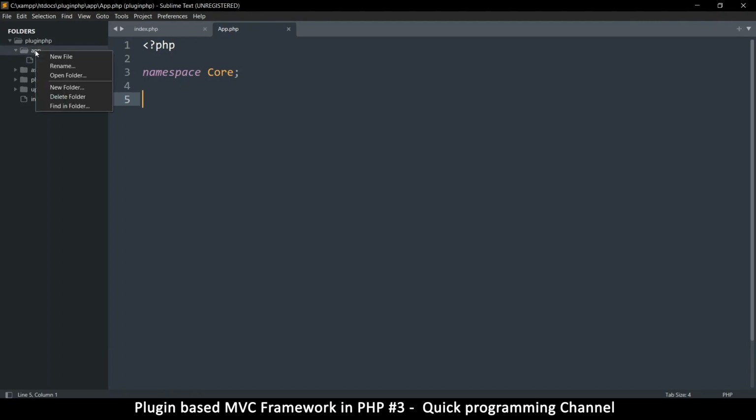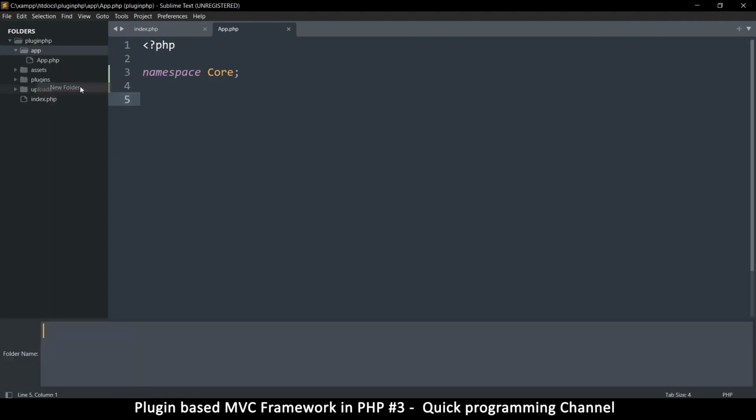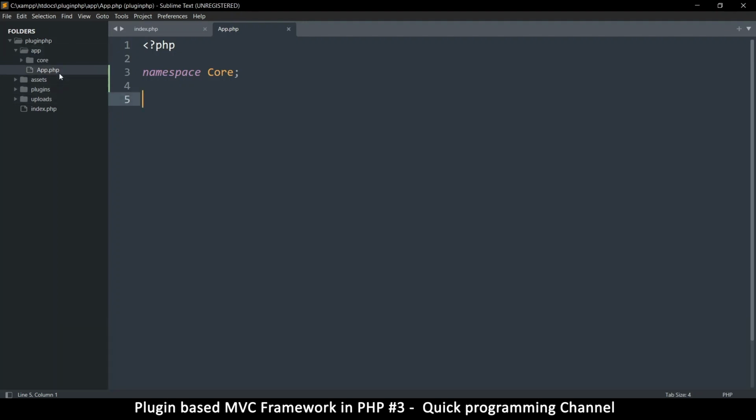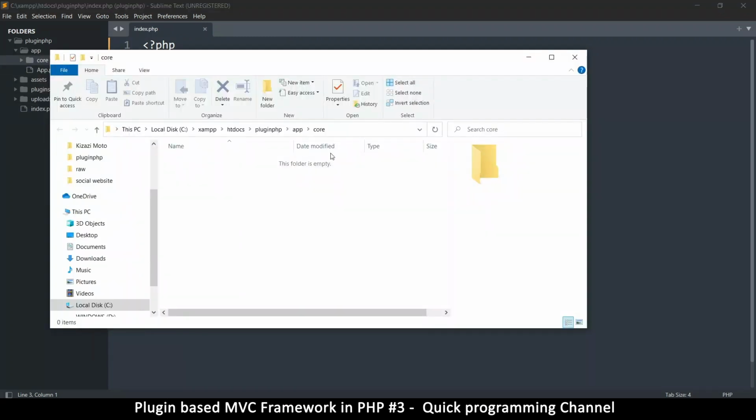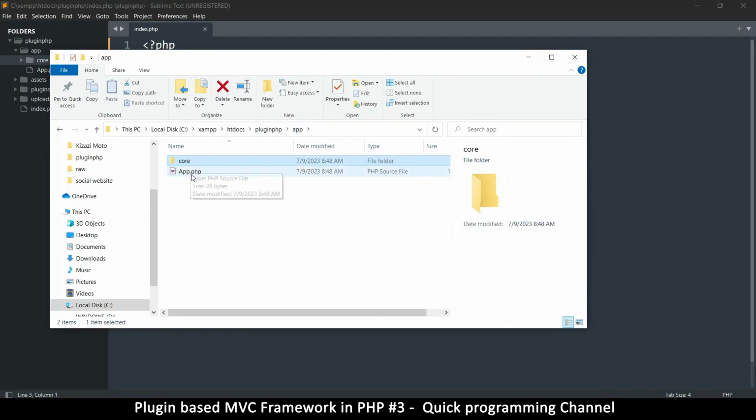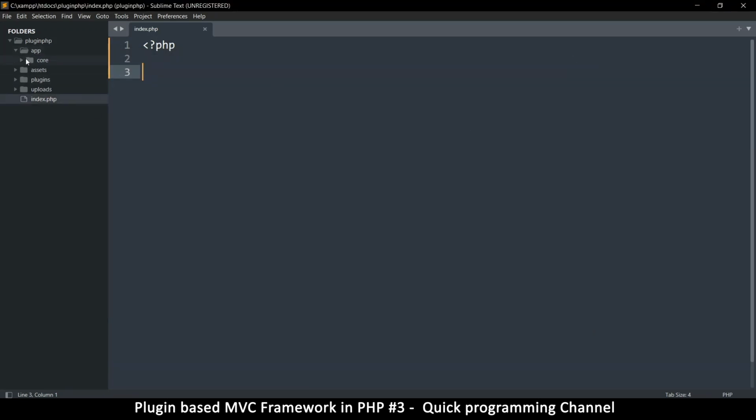So inside the app, let's right click and create a new folder and call it core, small letters there. And of course we're going to move our file in there. So let me just open this directory, and inside app, because this is where we have our app, I'm just going to move that into core over there. Okay, so let me close that. So now it's inside core, and that's because we're going to have a few more folders here.